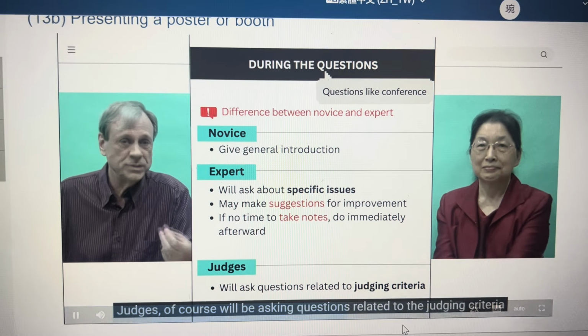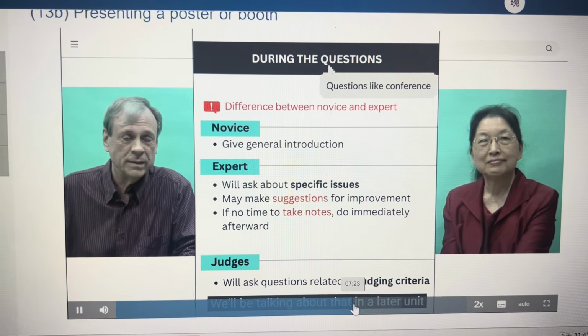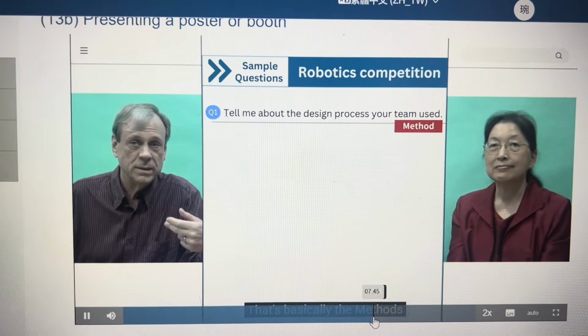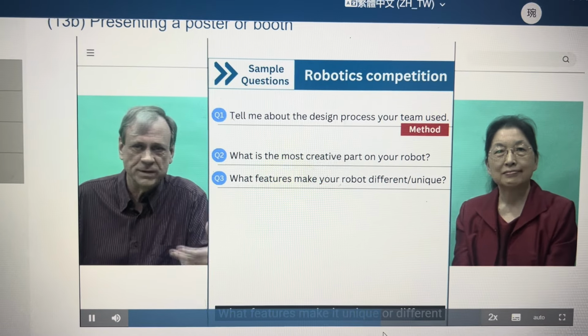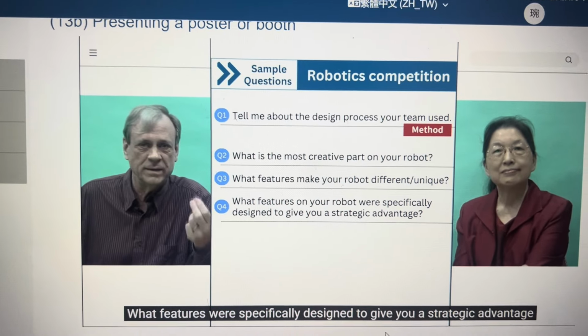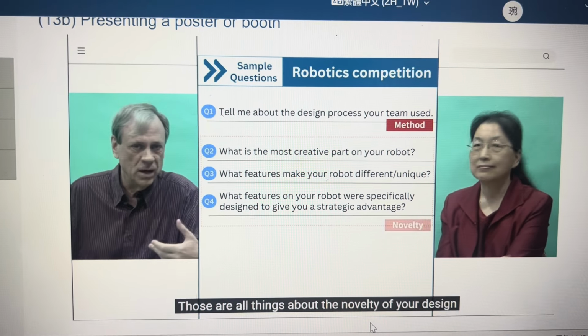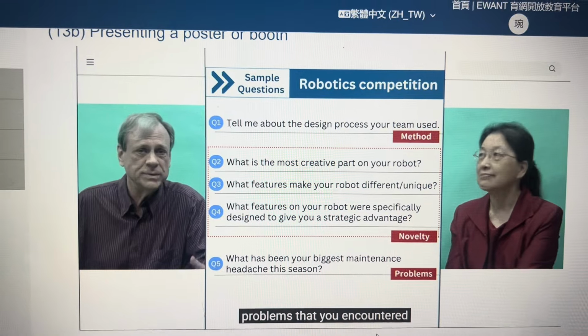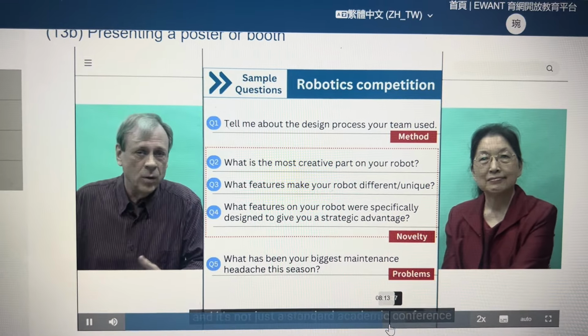Judges, of course, will be asking questions related to the judging criteria. We'll be talking about that. Judges might ask you to answer, for instance, tell me about the design process, basically the methods. What features make it unique or different? What features were specifically designed to give you a strategic advantage? Those are all things about the novelty of your design. And then, what was your biggest maintenance headache in dealing with your robot? Problems that you encountered. So the types of questions depend on the academic conference.